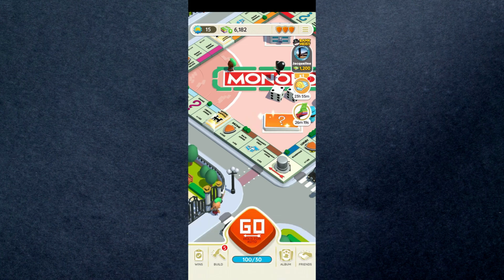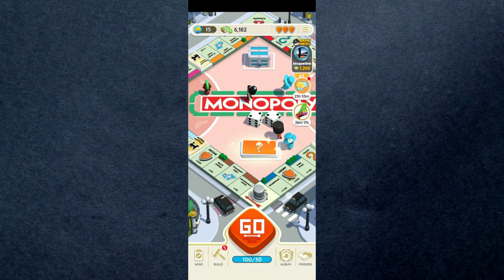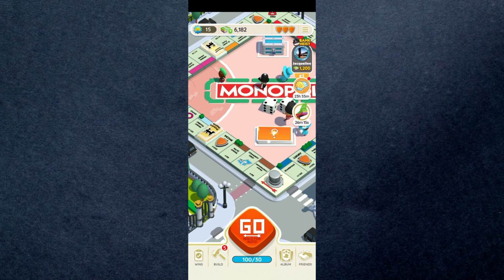First of all, open up your Monopoly Go application on your mobile device and make sure you're logged in with your account. After logging in, you will be redirected to the Monopoly Go's homepage where the actual game is played.